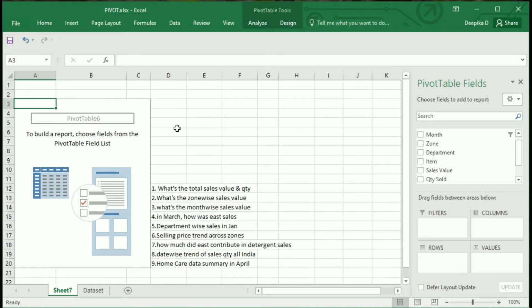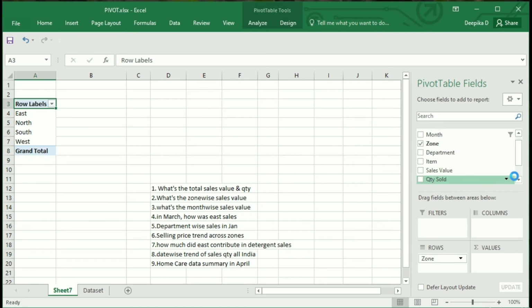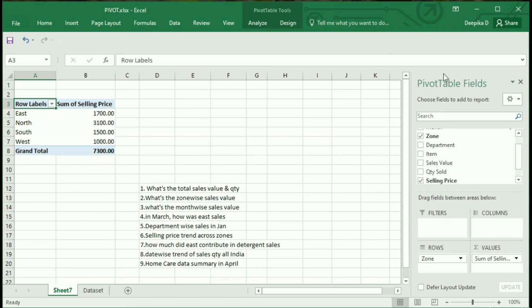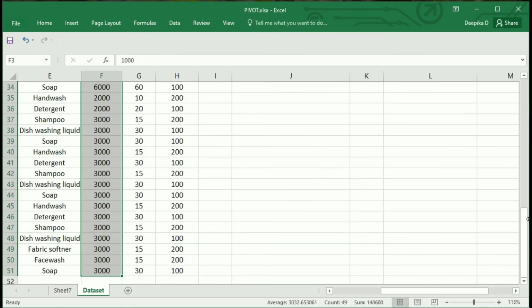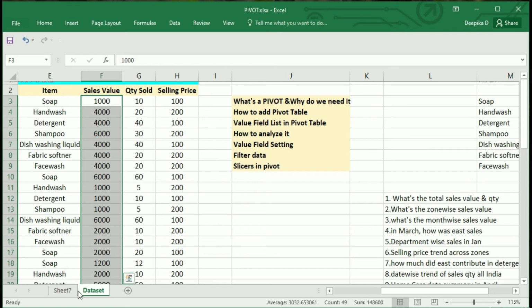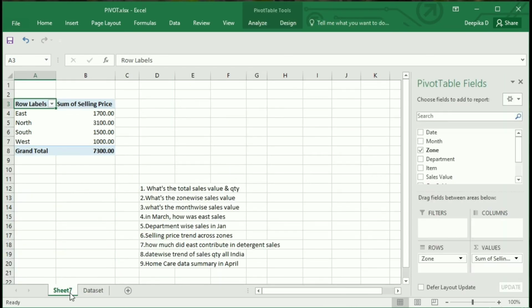Now, next question is, what is the selling price trend across zones? For this, I'll take zone here and I'll select selling price from here. And I think there's some filter right in front of month, so just to be sure, I'll go ahead and remove it the way I showed you. Now, there's one problem with this. If you notice, the selling price in our data set is nowhere close to being this high. It's hardly 100, 200, 300 bucks. So here adding up selling prices is not the correct way, right?